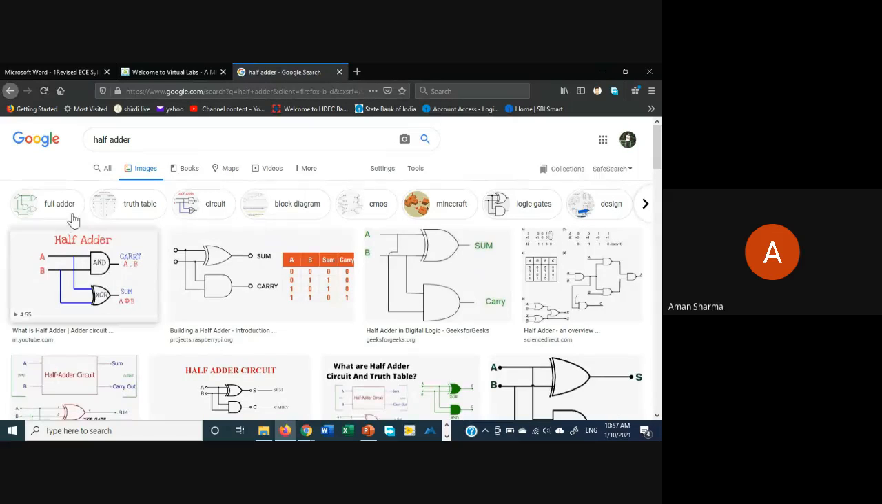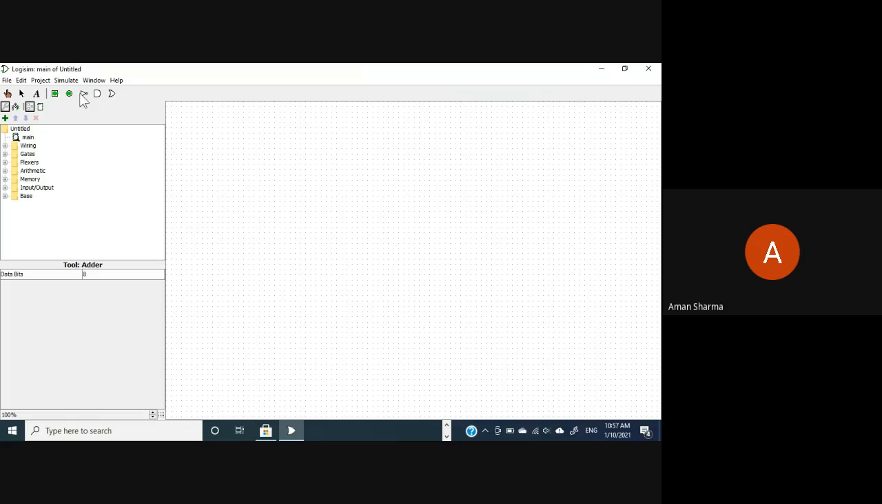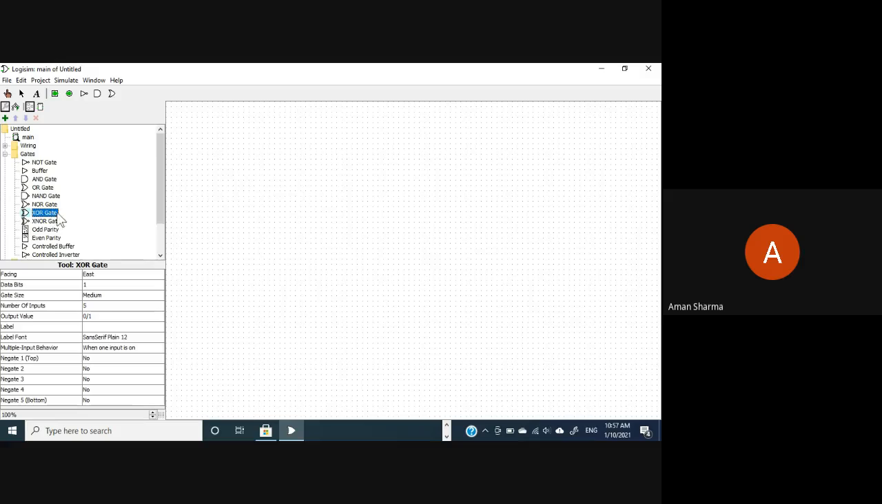So in a half adder, what we have basically is one AND gate and one XOR gate. Both the inputs are simultaneously provided to both the gates, and we observe the sum and carry. So we have an AND gate and an XOR gate. Let us, from the gate category, pick one XOR gate. So this is your XOR gate, and one AND gate.